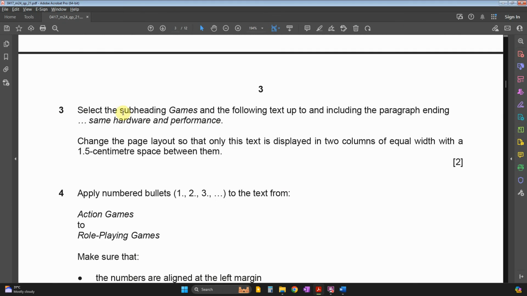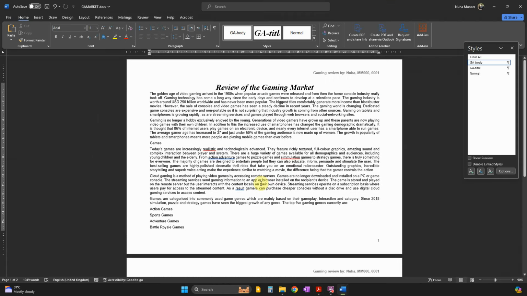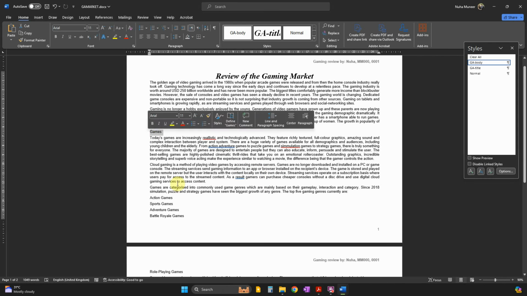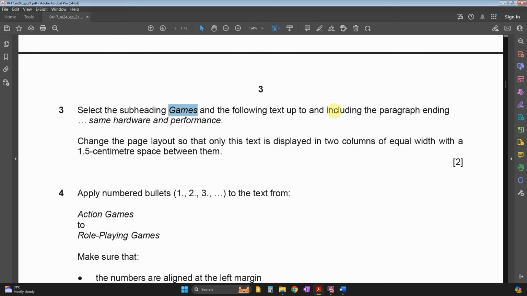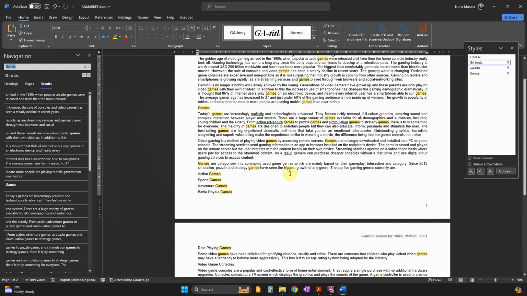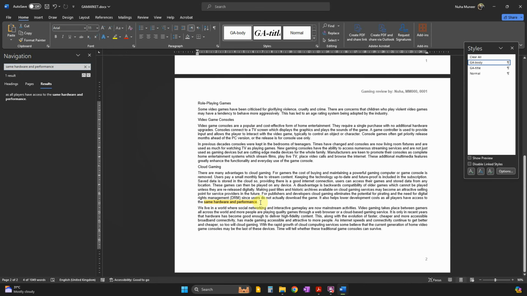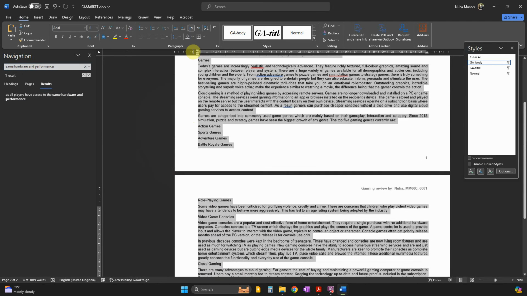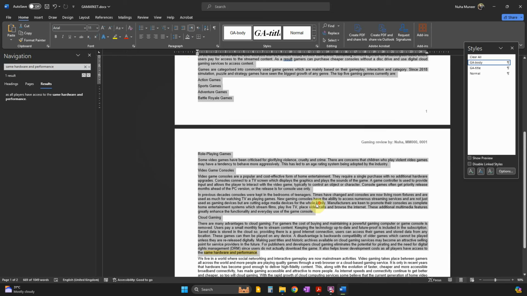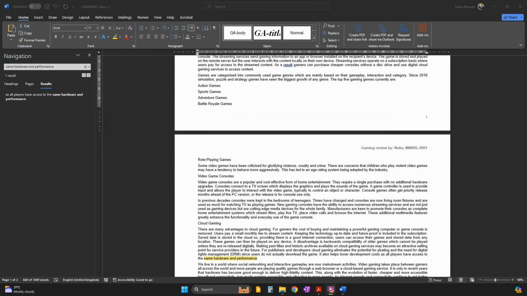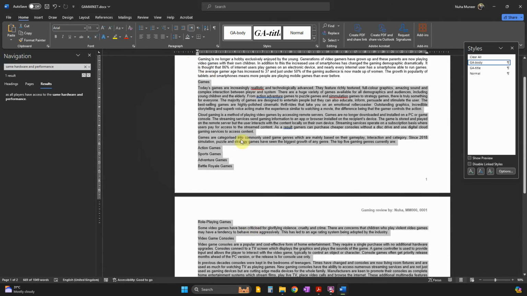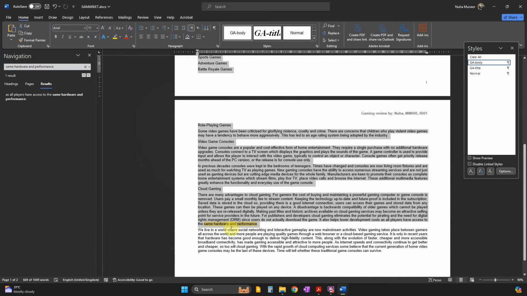Question number 3. Select the subheading games, and the following text up to and including the paragraph ending with this. So we need to choose where is the game subheading. Oh, okay. It's over here. And then up to the following paragraph, which is still here. I'm going to copy this, Control F, Control V, and it's up to here. So we need to highlight all this till games over here. Okay. Give me a minute. Okay. I have highlighted starting from games up to where they mention same hardware and performance.